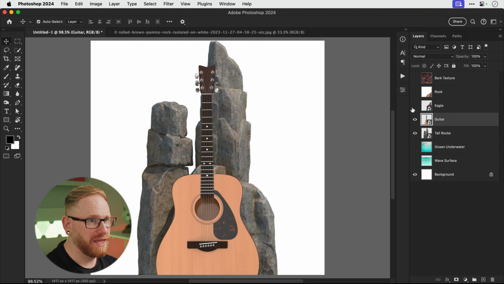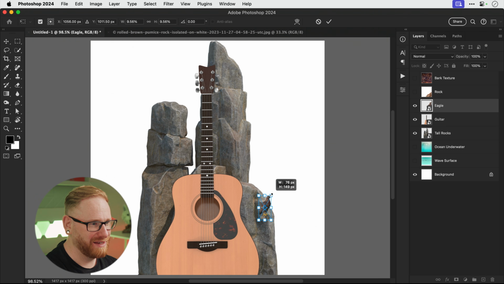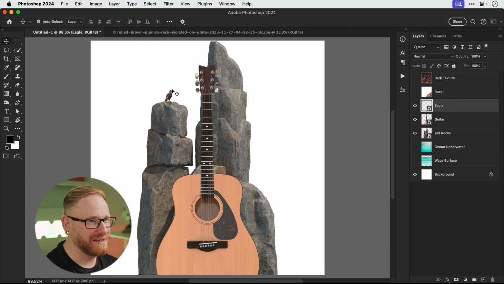And I've also got the eagle as well. Of course, this fella's massive, so let's shrink him down. Nice and tiny. We'll come back to that right at the end because that's a really tiny detail. So let's turn him off there.